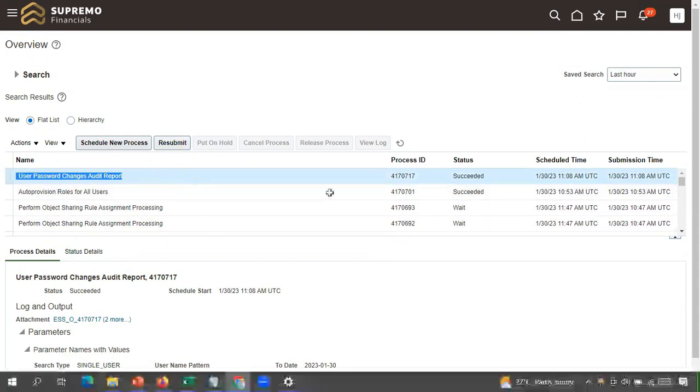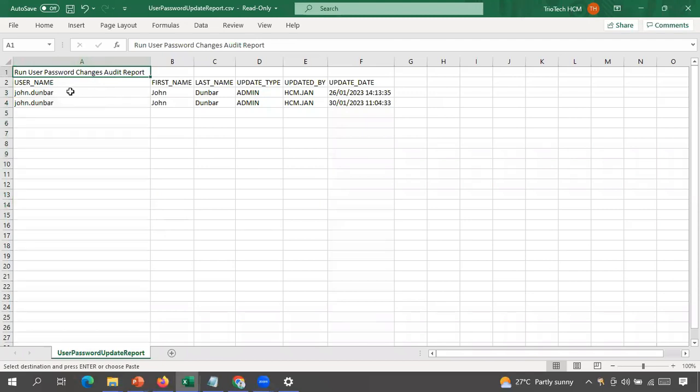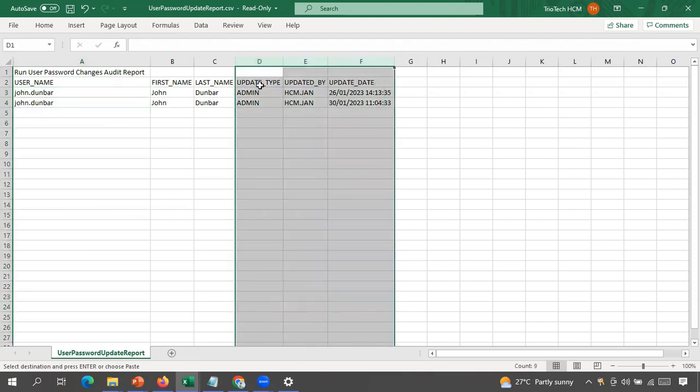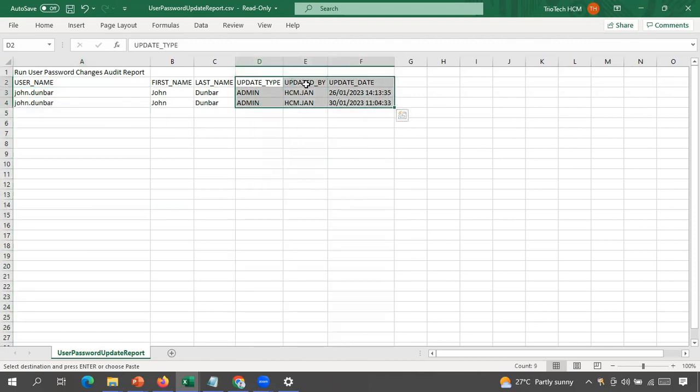By running this process, you can get the audit details of the password changes that happened in the system to the user account. So the D, E, and F columns we have to refer to check out who did it, and in what way he did it. Admin mode he did from. Manager means a manager did from his self-service. Or if you see it as password reset, then through the password reset link, the employee did it by himself. Like that, you can see the update type, updated by, and updated date here in the system, team.